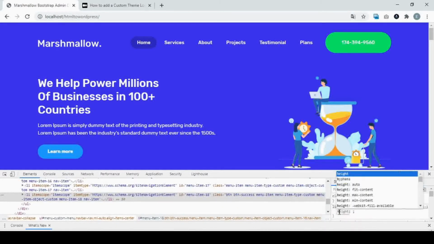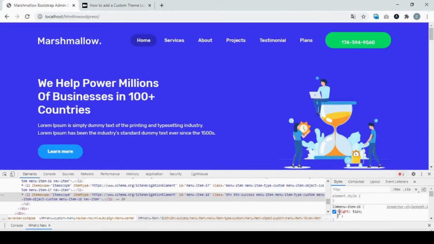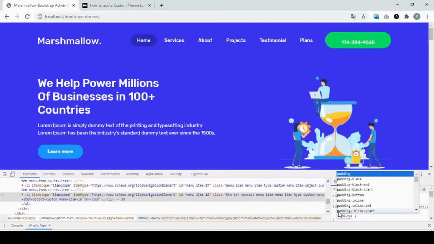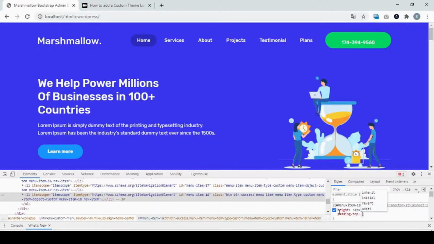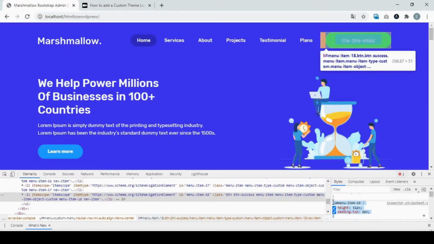height, 51 pixels. Okay, smaller, and I'm gonna add some padding top. Let's try 6 pixels. Okay, so that's fine. And now we're gonna head back to our code editor to add this style.